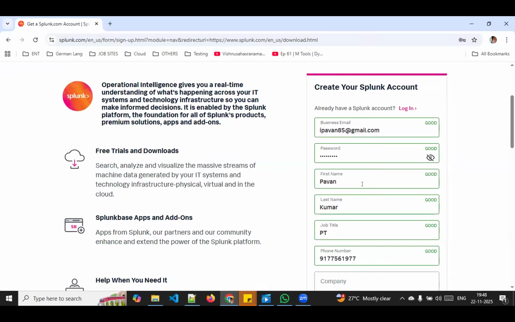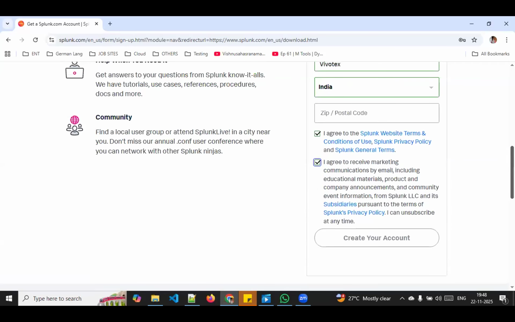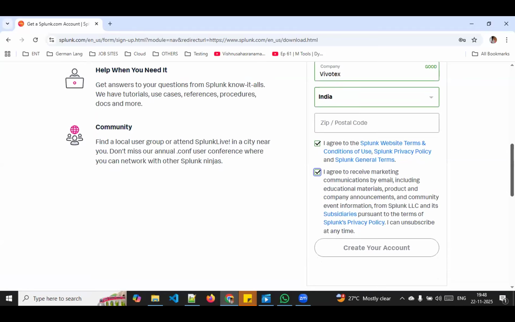Company, I'll enter my old company. It won't validate anything, so you can give any company name. It doesn't need to be real. But give a valid email ID. Sir, you gave a valid email ID, right? But still it is showing, make sure that you give a valid email ID.